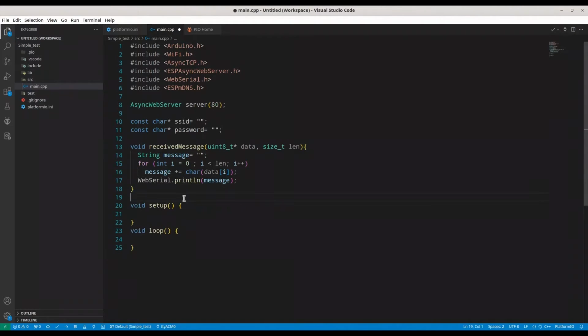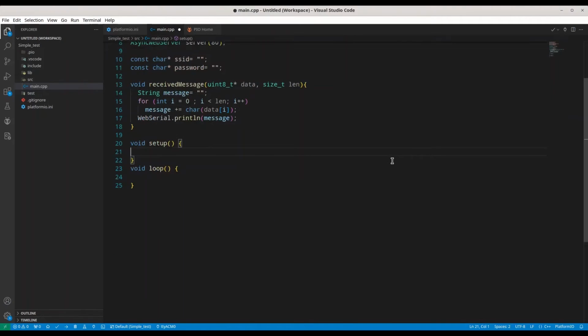Okay. Now in void setup, the first thing that I'm going to do, I'm going to initialize serial communication.